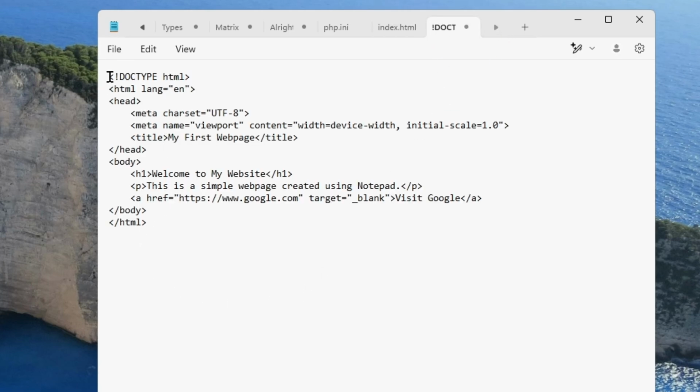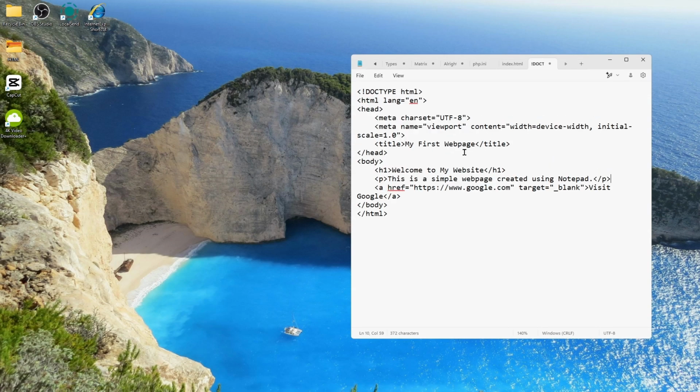Because, as you can see, we need the structure to show you a proper phase of how you can simply do HTML in Notepad. So in that page, I simply added the HTML structure with the title and a body section, with an H1 tag with "Welcome to my website" and a paragraph tag with "This is a simple web page created using Notepad." And there is another href content for opening Google, and that's it.